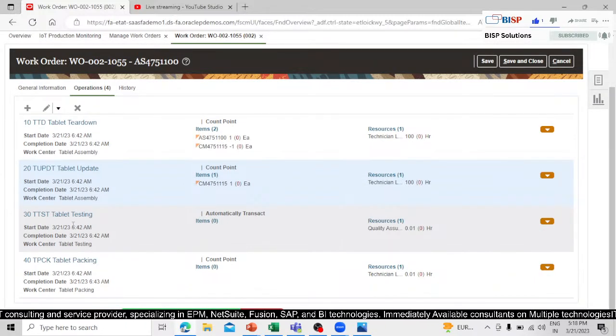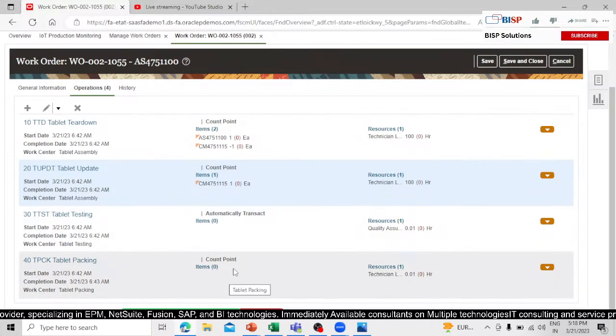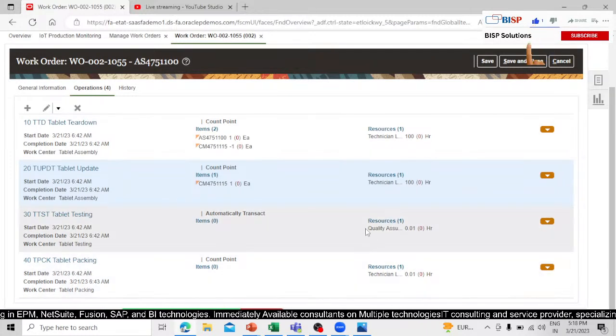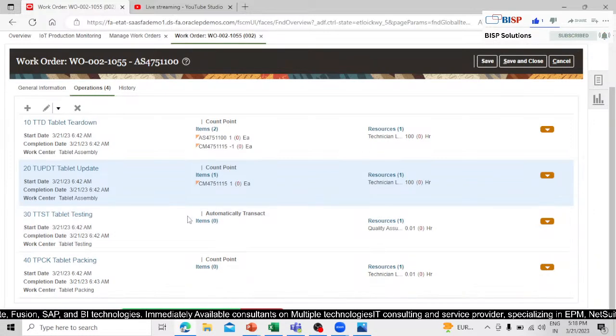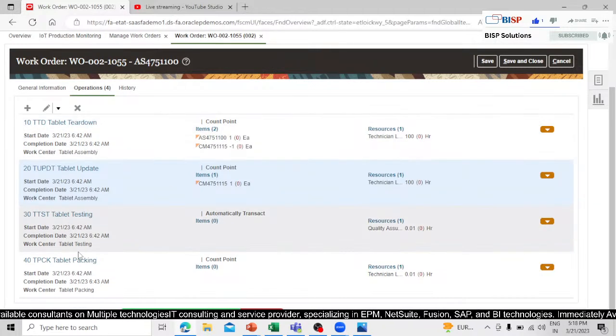And this is automatically transacted. This testing operation is automatically transacted, and whenever you perform all these things, the packing operation will be performed, right? We have the resources in this packing, the resource QA tester in this tablet testing, the technician in this update, and the same resource, technician, in the first operation, right? So resources and items are available in these operations, right? So go to the journal information.